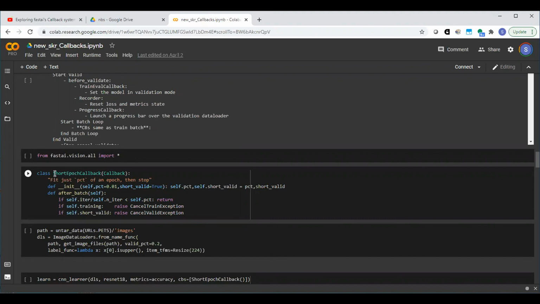then we just continue. That means we continue to run and don't cancel the training. And if, on the other hand, this condition is not satisfied, which means our iter as a ratio of the total iterations is equal to or greater than the percentage, then we come here and we say self.training, and we cancel the train exception. And of course, if the short valid flag is true, then when we go into the validation, we do the same thing: if self.short_valid, then you cancel the valid exception.